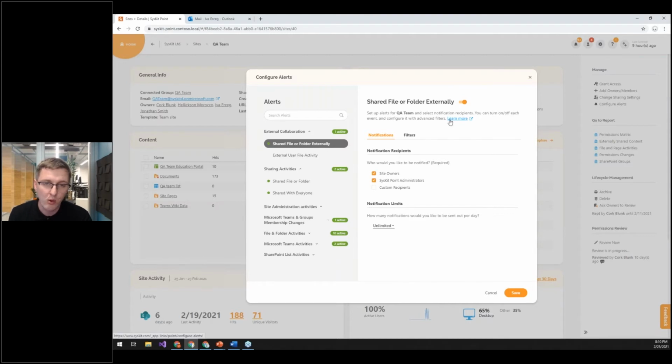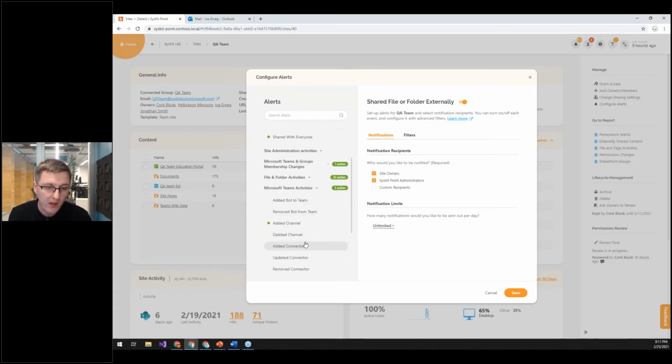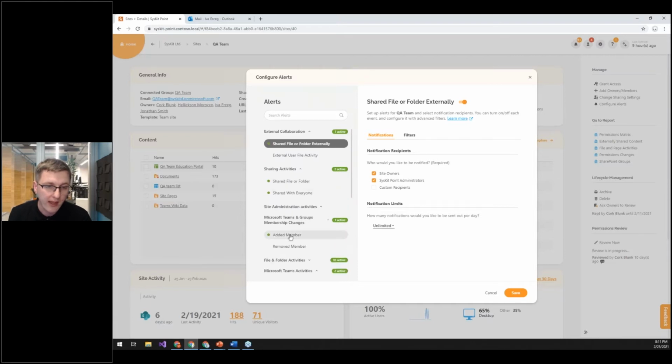And what's pretty cool, in contextual alerts, you have an option to send an alert to site owners or team owners, depending on which resource type it is. And you don't have to specify manually who those people are. It's going to happen automatically. So if you want to be notified somebody shared an external file externally within that team, you can do it easily. If you want to be notified, let's say somebody added a guest user to your team, it's easy.